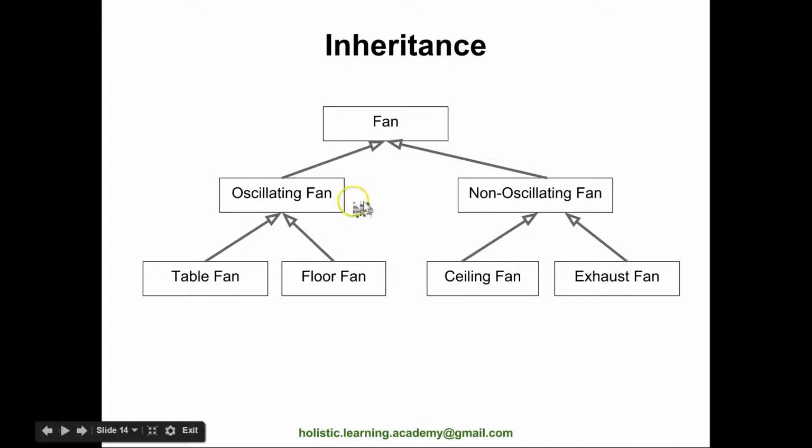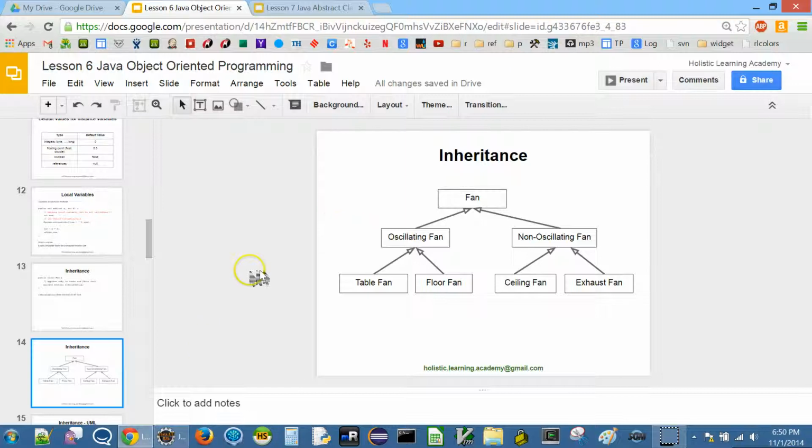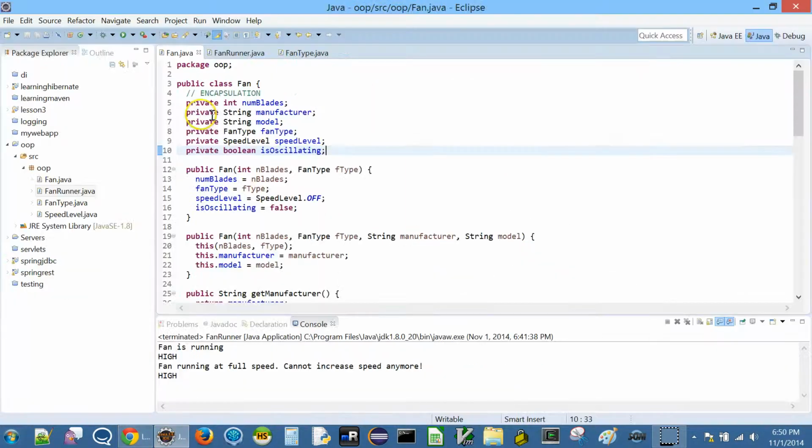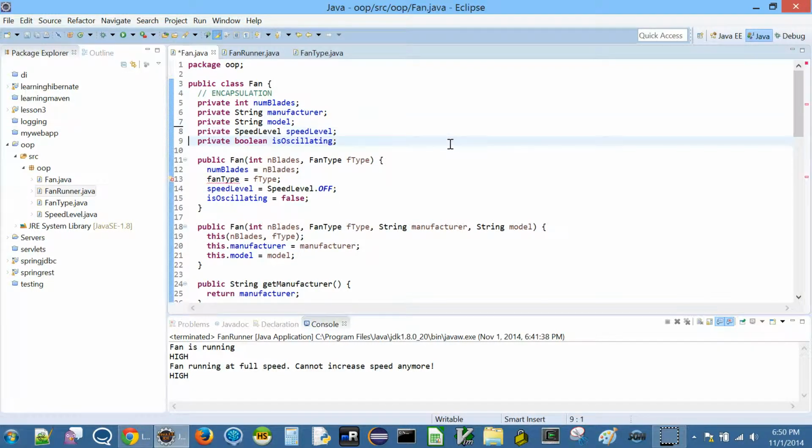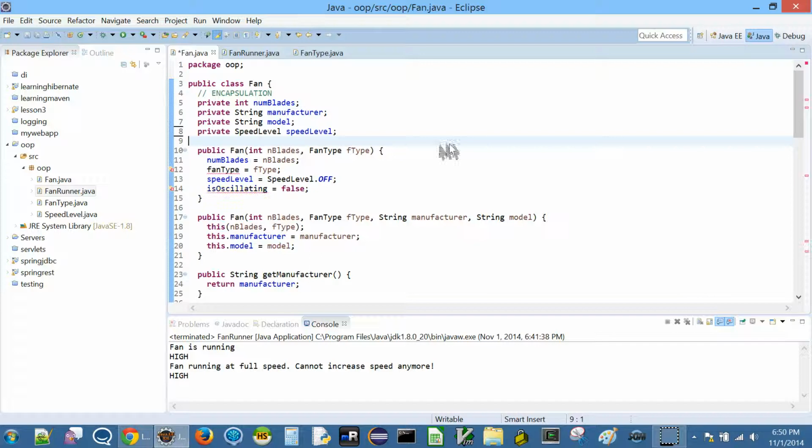So now I'm going to declare additional classes. This is a lot of fun because we are going to abstract things out. We're going to make our fan class even better. So what do we do next? We say, I don't want fan type here, so I'm going to delete this for now, and I don't want is oscillating here too because I'm going to abstract this. Now we'll have a lot of compiler errors because two of the fields are gone, but it's nothing to worry about.